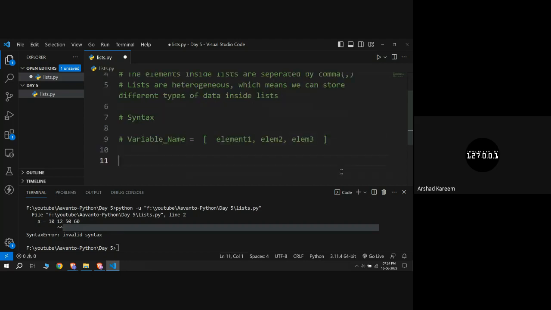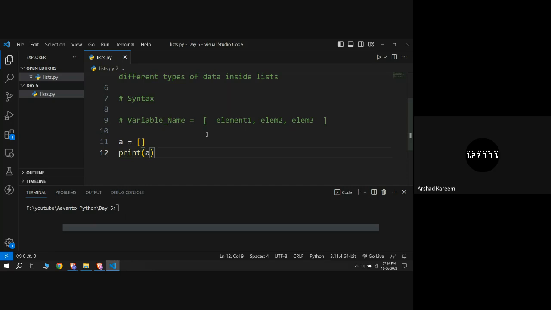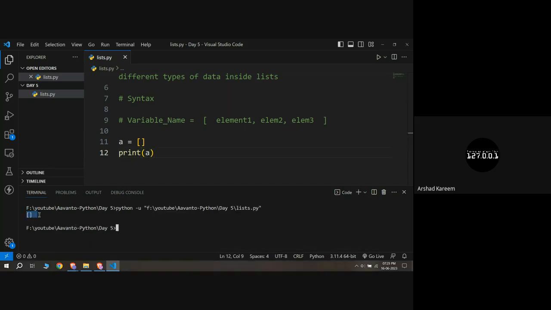So let us see this. My variable name is A, and I know that lists are represented using square braces. Here I have created an empty list. If I say print A, you can see I got the output as an empty list. There are no elements present inside this list.